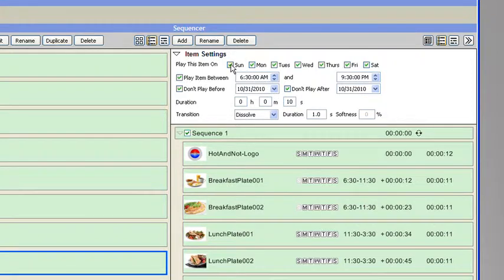If we had decided to also have it only play on one day of the week, but accidentally selected Saturday, the Halloween image would not play at all. The sequencer logic is to first look at the Don't Play settings, where it sees that the item is only to play on the 31st. The sequencer then looks to the next parameter and sees that the item is only to play on Saturday. The 31st is on Sunday, so this setup means that the item does not play at all. The Don't Play Before and Don't Play After settings are a great way to create holiday, seasonal, or sale events.